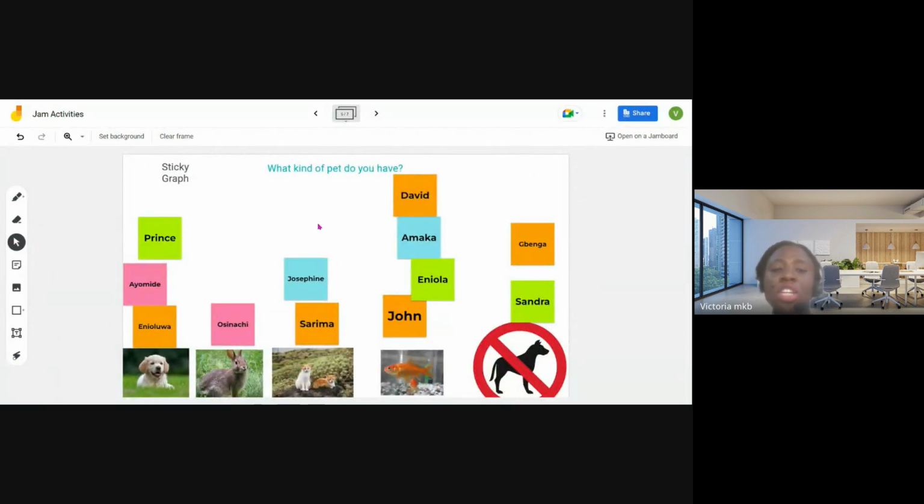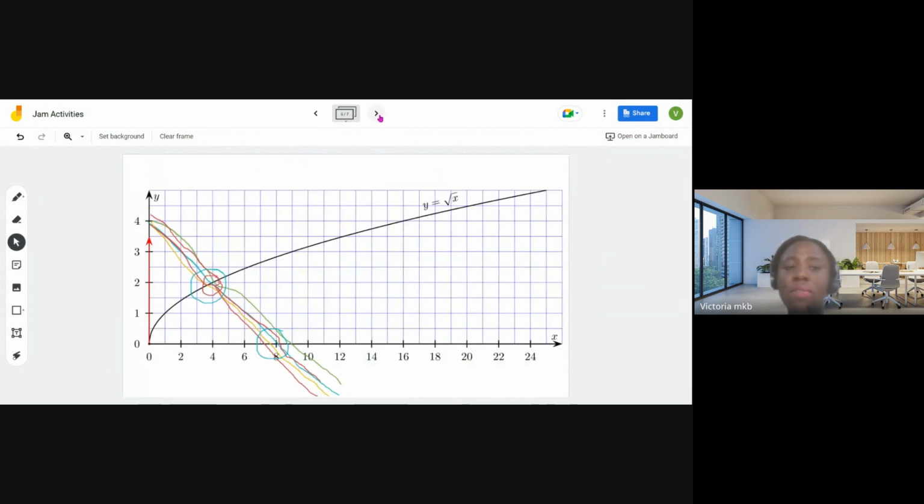So we have the sticky graph. So in this case, we have what kind of pets do you have? So I already had these images on the board, and then I now ask students to use sticky notes to place their name on any of the images based on the pets that they have. So here you can see that this cat, Josephine and Sarima has a cat, Osinachi has a rabbit, Wenga and Sandra doesn't have a pet at all. So that way it gets really interactive.